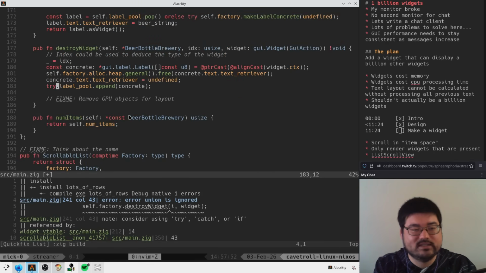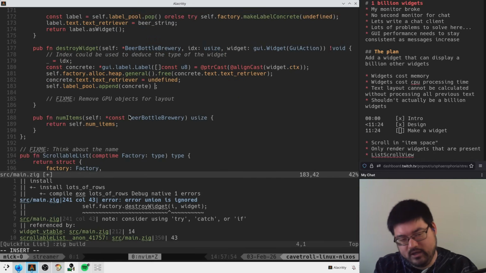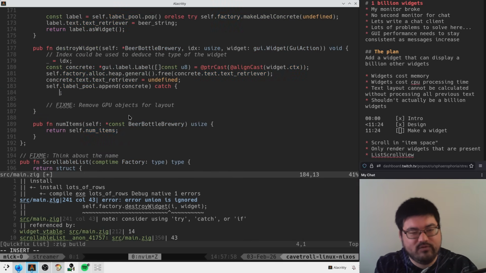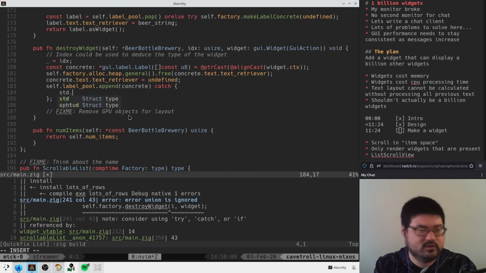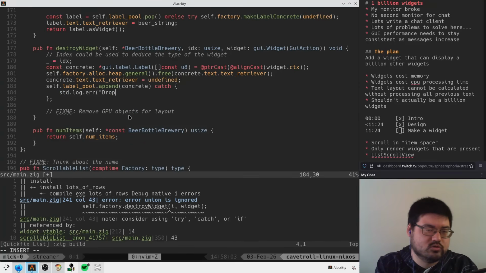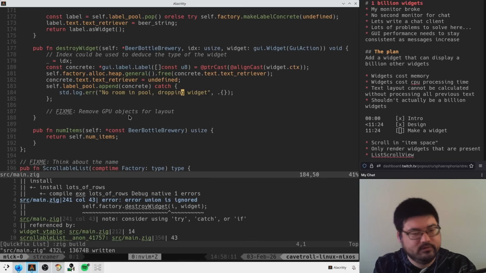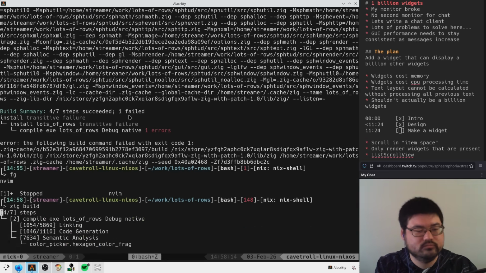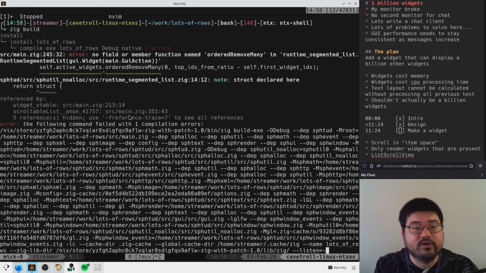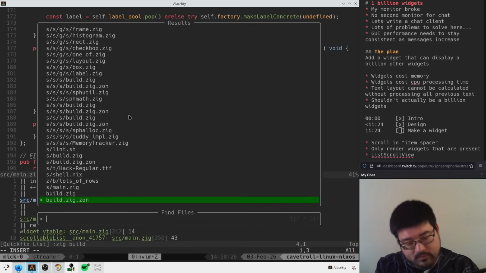And then I guess this guy shouldn't fail, I think. And if we fail, we will just log an error. Dropping widget. That's fine. No room in pool. Dropping widget. All right, what else is going on? Ordered remove many. We need to implement that.